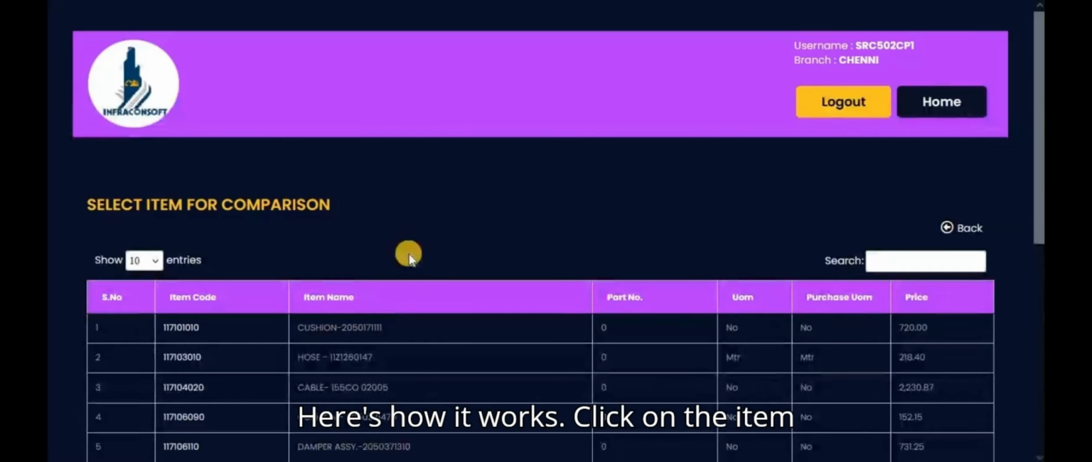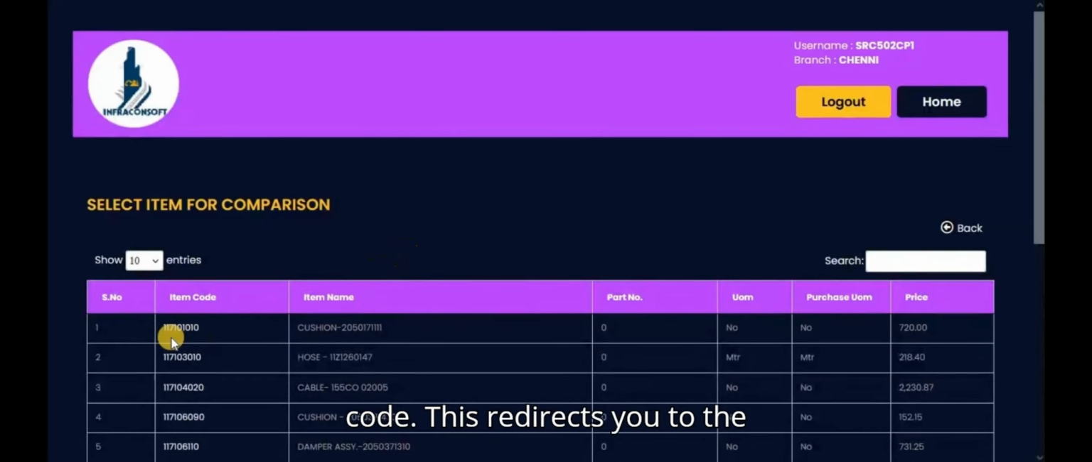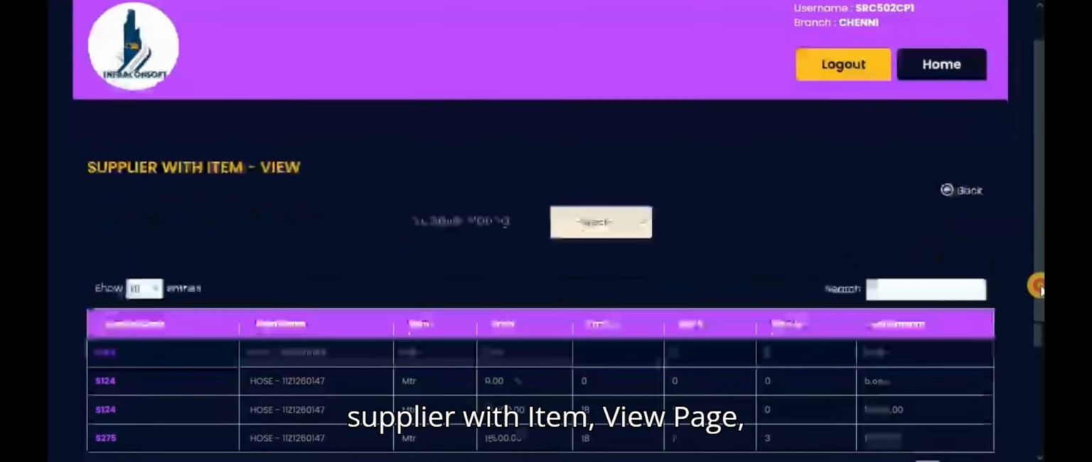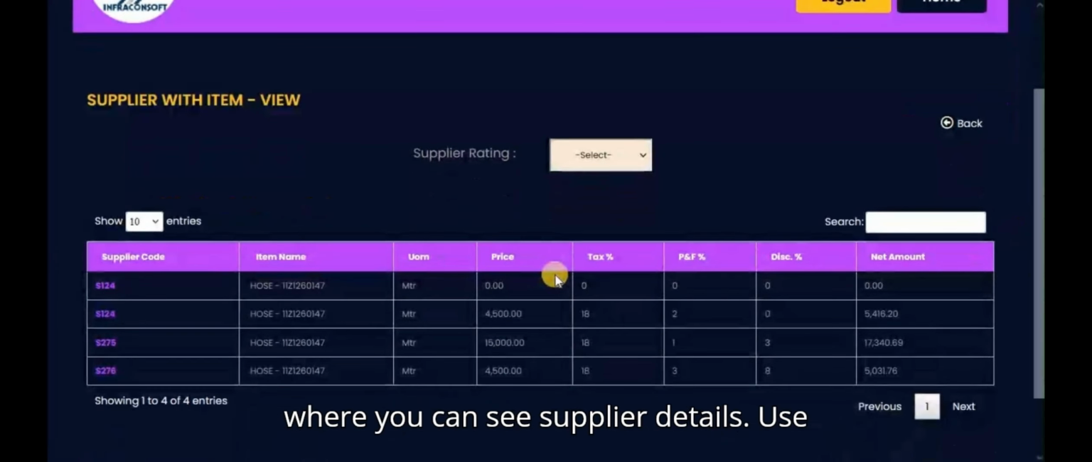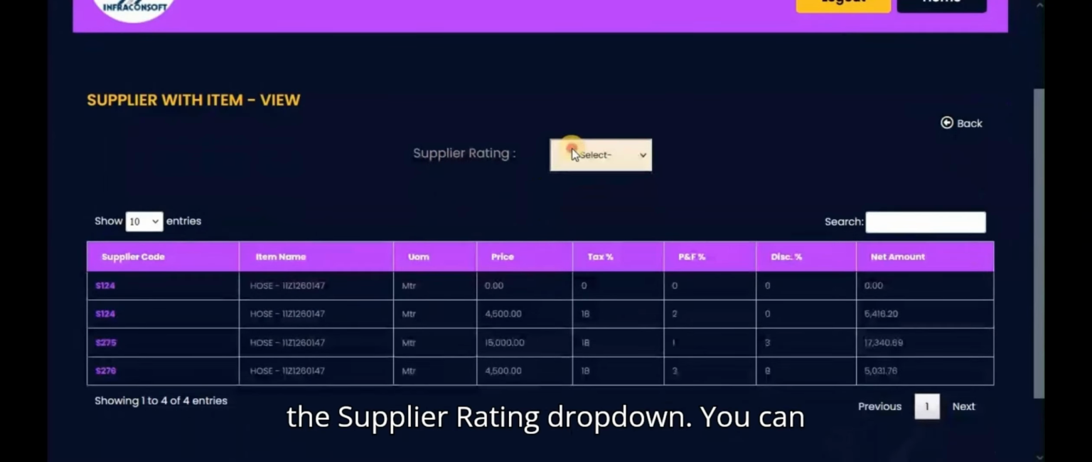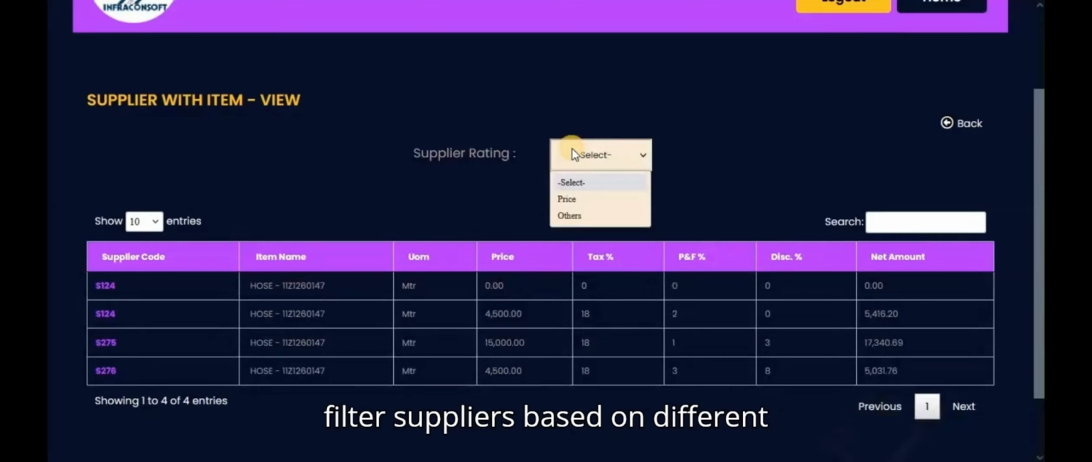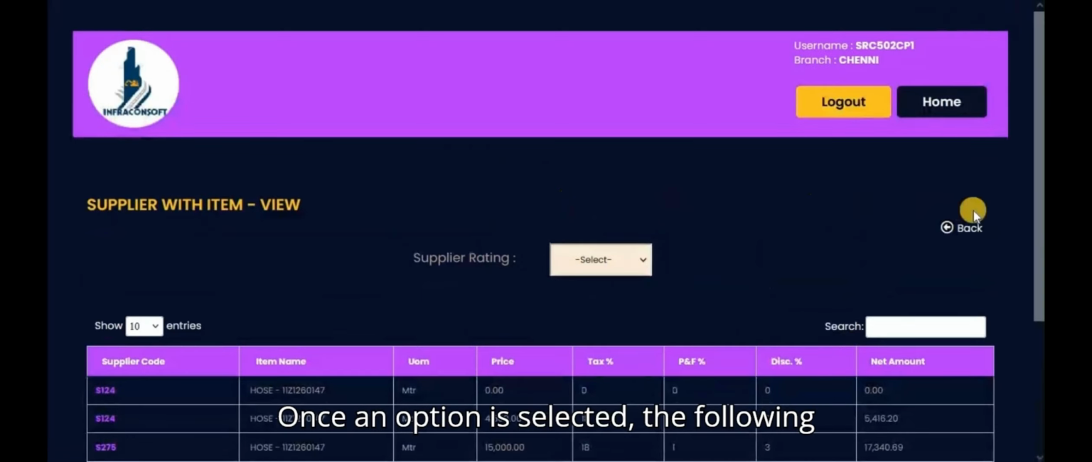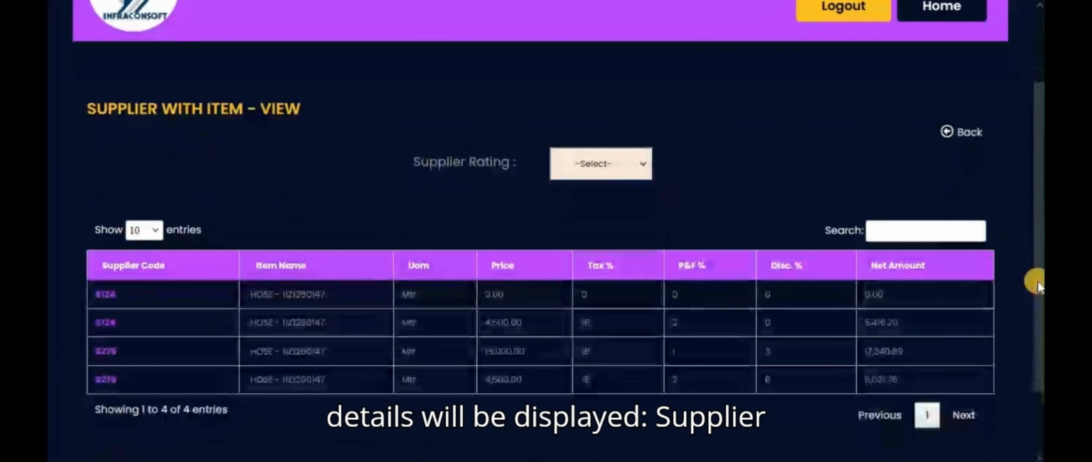Here's how it works. Click on the item code. This redirects you to the supplier with item view page where you can see supplier details. Use the supplier rating drop-down. You can filter suppliers based on different criteria such as pricing, others. Once an option is selected, the following details will be displayed.